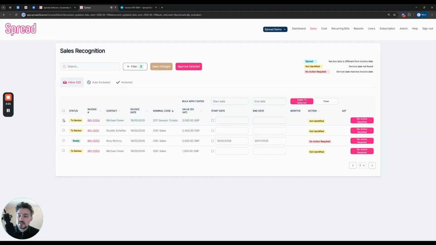Now, what I'm going to do is select the top 3 here, and I'm going to simply apply a 12-month subscription term to that. So all I'm going to do is, from today's date, drive that forwards to the 19th of May. Okay, so we have a 12-month subscription term. Apply to selected. Really, really simple, right?